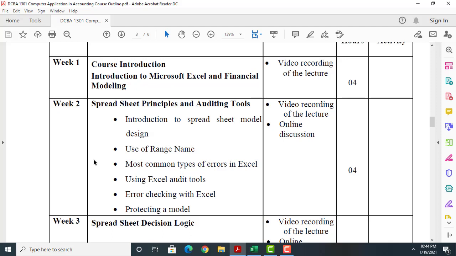So I'll be teaching you different principles. There are several principles relating to that, and I'll be teaching you those principles that you need to apply throughout this course, and throughout the model development. Therefore it is the spreadsheet principles and auditing tools. In that, we'll be doing video recordings of the lecture, as usual.